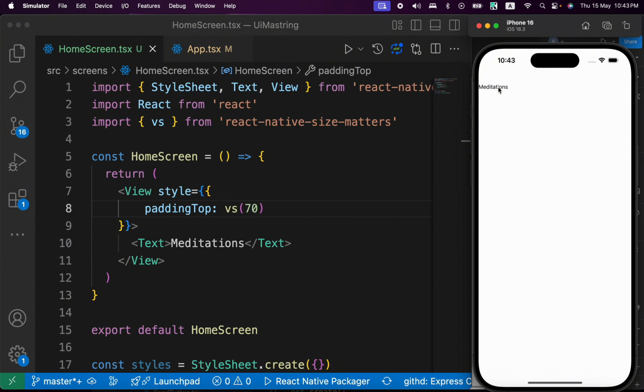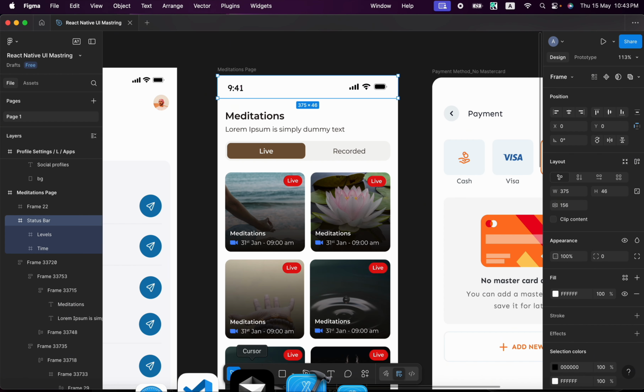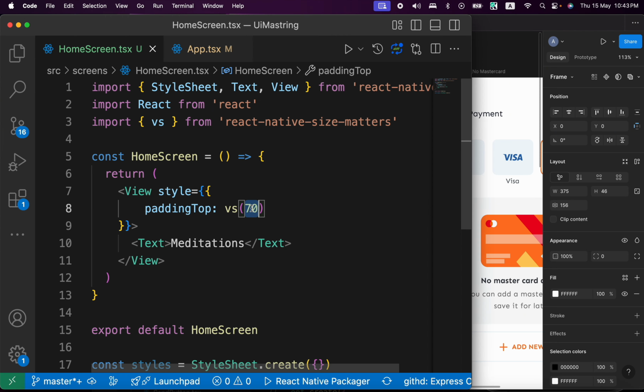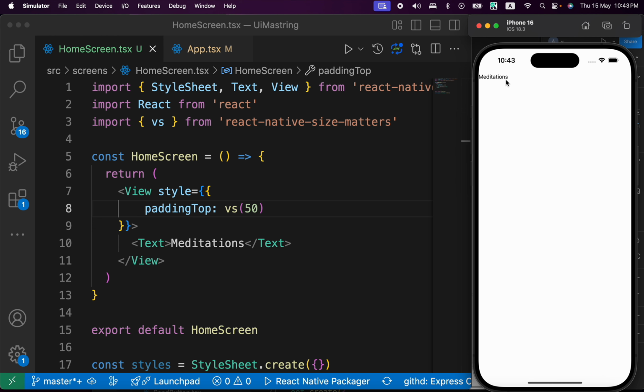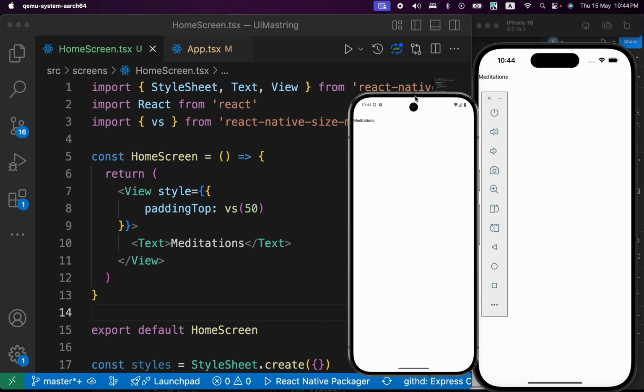Now let's see how it looks in iOS. I think it's very big. It's very big. Let's try to decrease it. Let's make it, for example, 50. I think this looks much better. And here how it looks in Android.